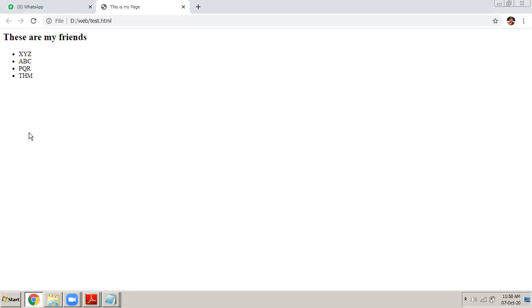Yeah, now you can see these are my friends xyz, abc, and you can see that these appear like points, bullets like this. Why is it appearing like bullets? It is because it is an unordered list. That's why it is coming as bullets.